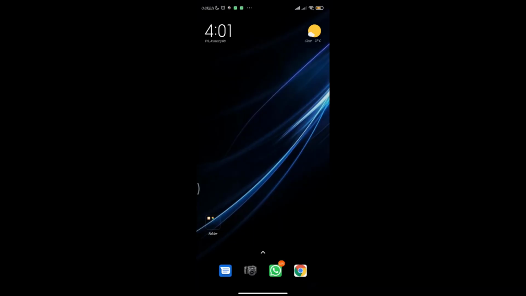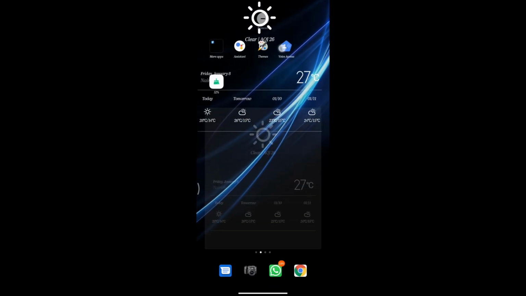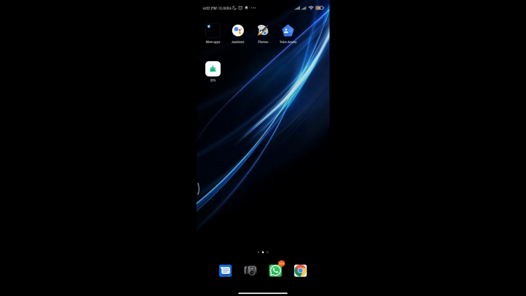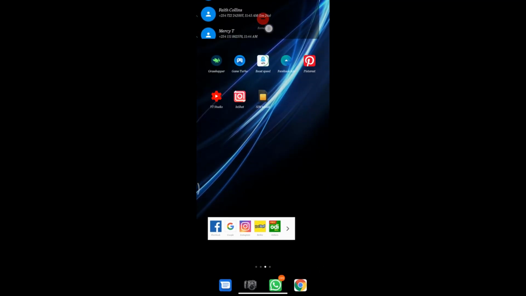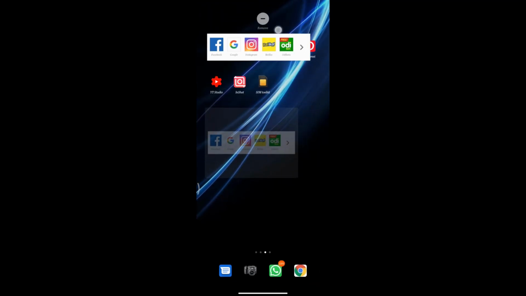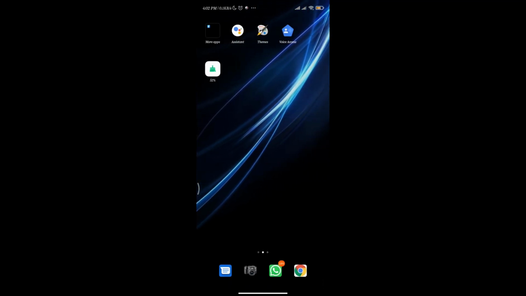Fifth step is to reduce the number of widgets on your home screen. If you have tons of widgets on your home screen, it means most of the phone's resources will be running in the background. So for better performance, remove these widgets from the home screen.